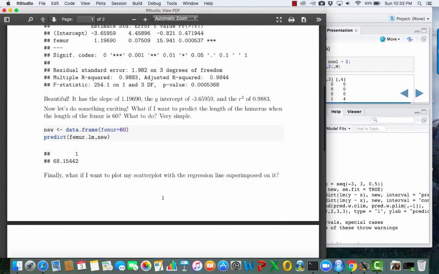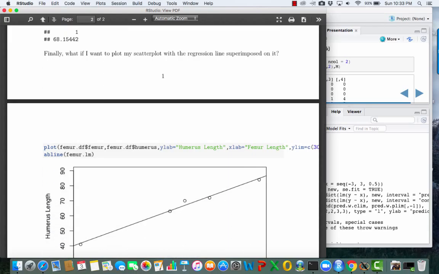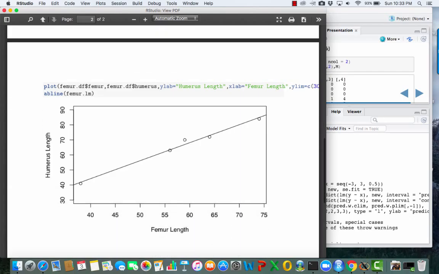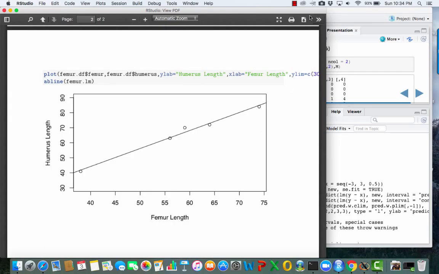Okay, now, very cool. At the end, what if I want to plot my scatter plot and I want to have the regression line on it? So this is very nice. You plot your scatter plot the same way you always do, but then you use a second command after the fact. It's called abline. Abline, going back from the old days when you used algebra and you learned a plus bx. And you just put in femur.lm and it gets your coefficients and actually plots the line for you. Pretty cool. Thanks.